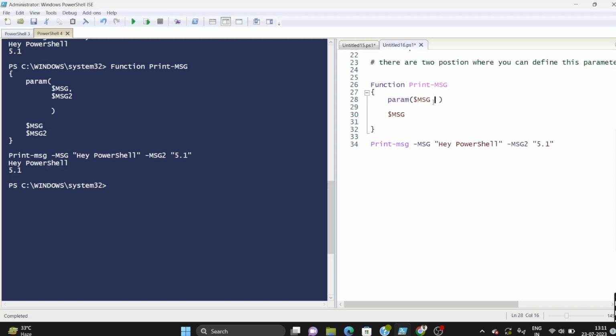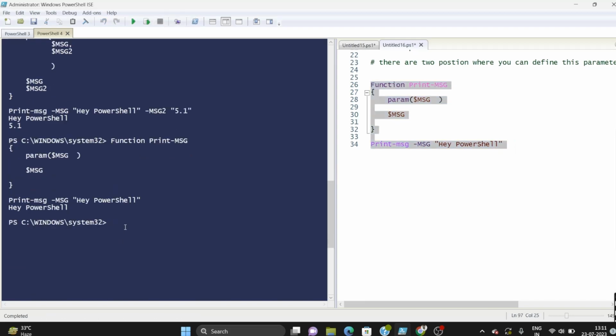For example, if you are passing this message here, what happens? It will be printed, right? If you don't pass this message, if you call print-message directly, what happens? It is not returning anything. So I want it to print something that would be a constant, right? If we don't pass anything, what message do you want to be passed?